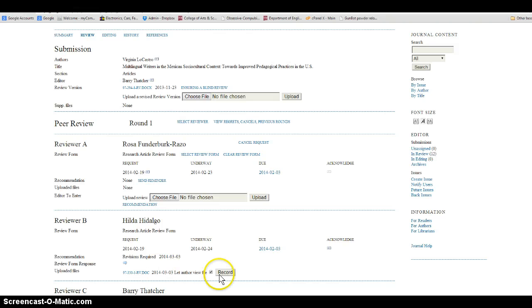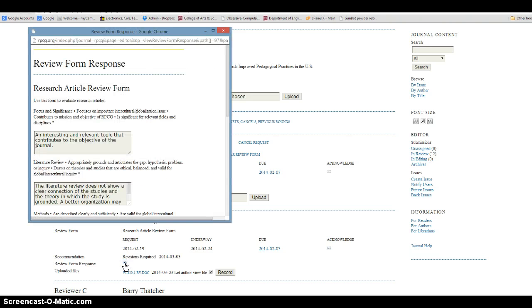And earlier I went in and I clicked on this and recorded it so that the author can see the review file. Now, as a section editor, you can click on this review file and see what the reviewer said in the file. You can also do this, and that pulls up the review form and what the reviewer inputted into the review form. And so you can read what the reviewer said. And this will help you as a section editor make a final decision on this article.